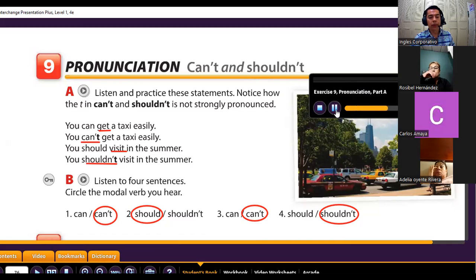You can get a taxi easily. You can get a taxi easily. You can get a taxi easily, right?